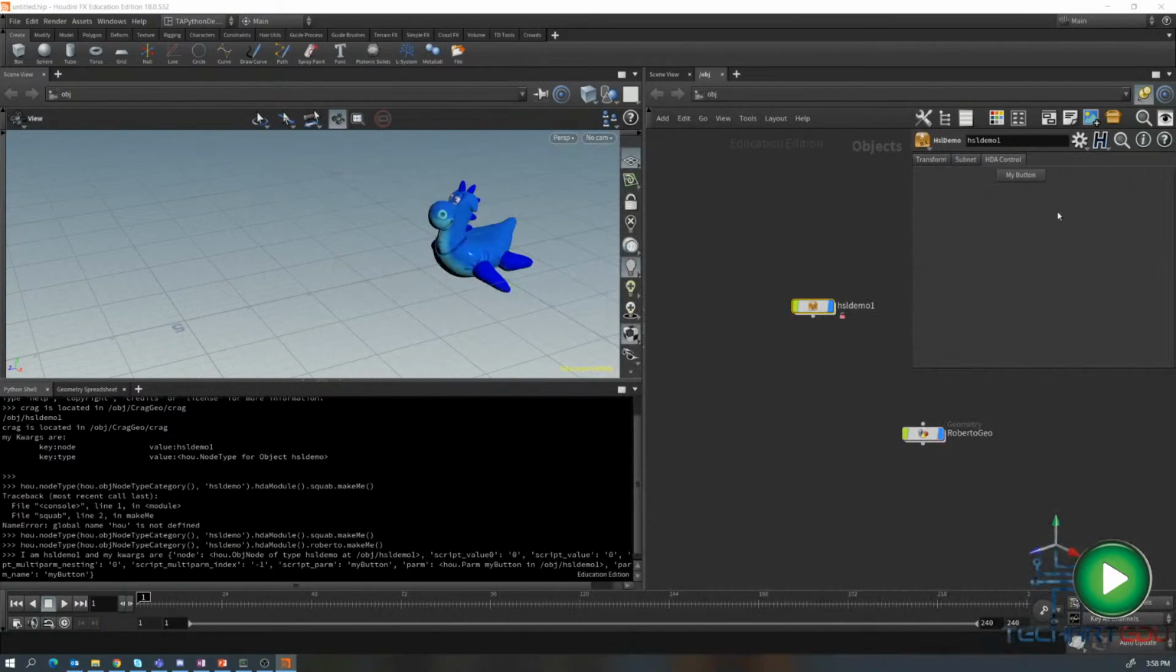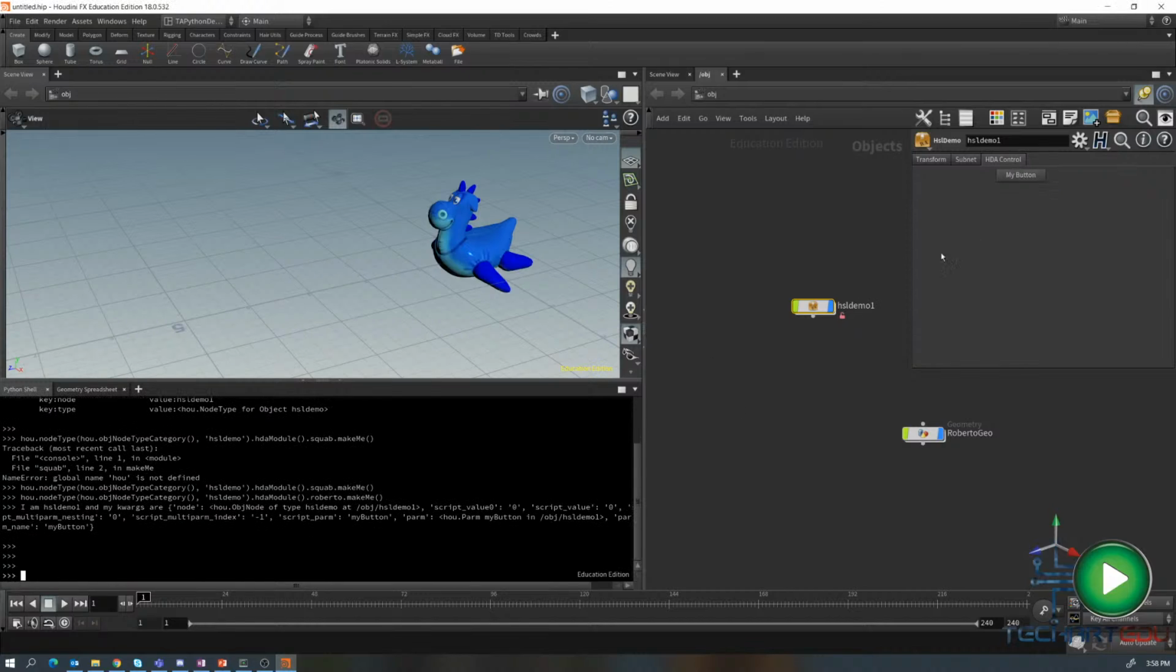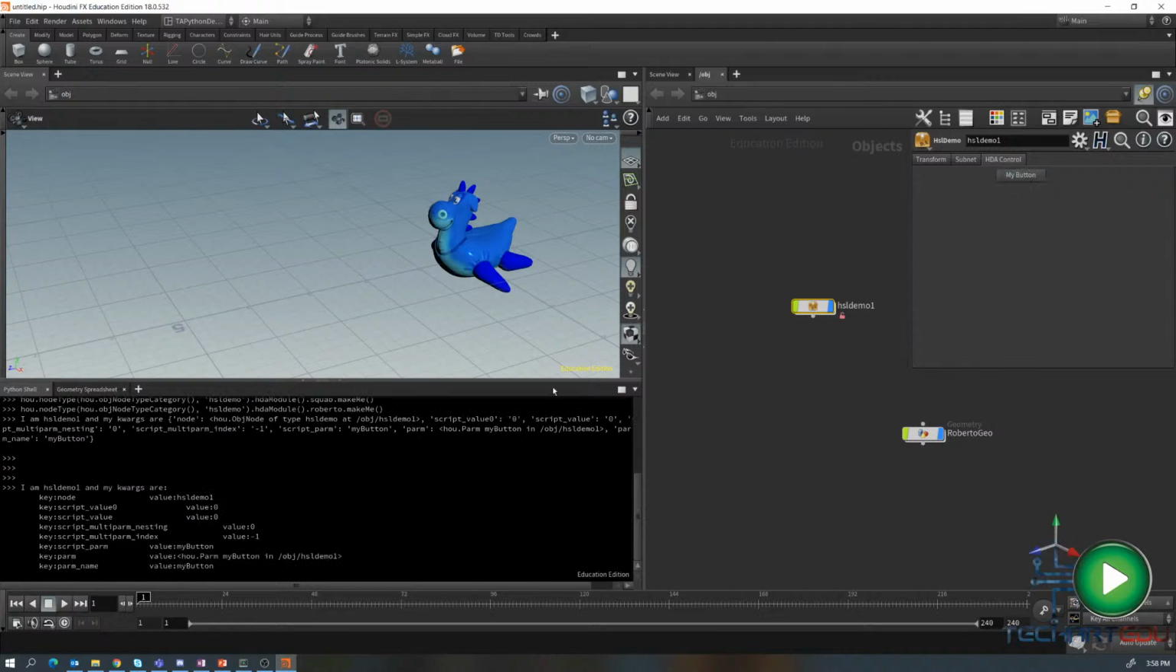I'll move this off to the side. And now we're going to click my button. Let's give us some room here so we can read what's going on. My button. There we go. Okay, so this is the information that is going to be accessible to us inside when we get a callback.